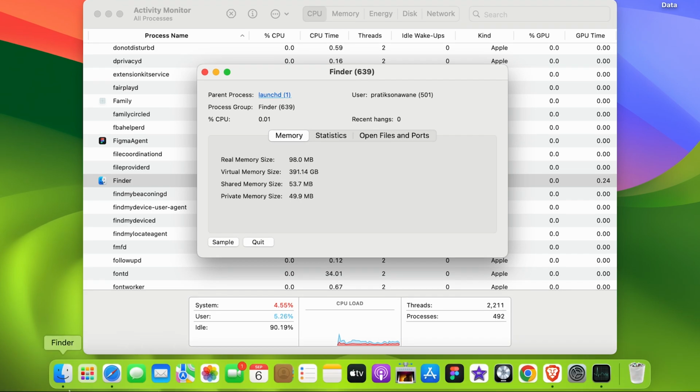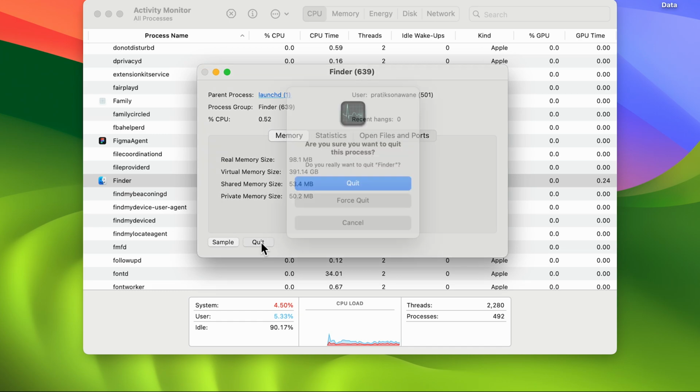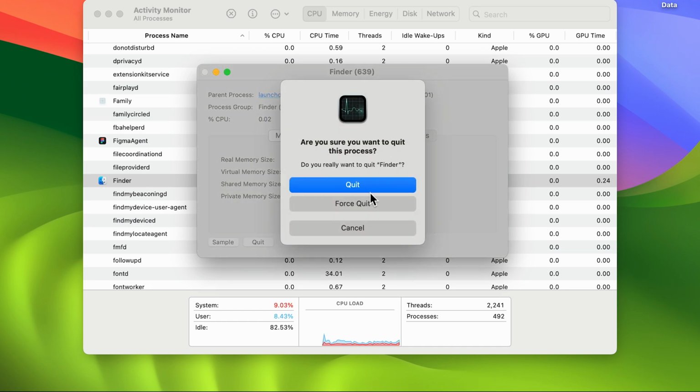If I show you once again, currently the black dot is visible under the Finder icon. Now as soon as I select Quit over here, once again there is a pop-up screen. There are two options, one is Quit and one is Force Quit. So always try to quit first. If it does not work, then you can go for Force Quit.